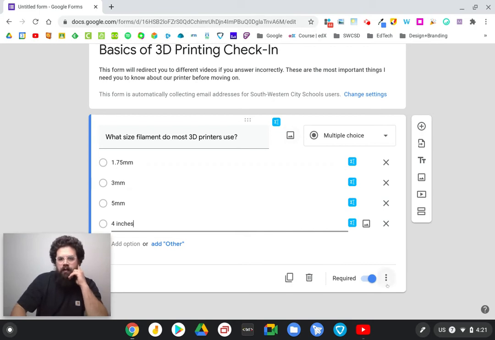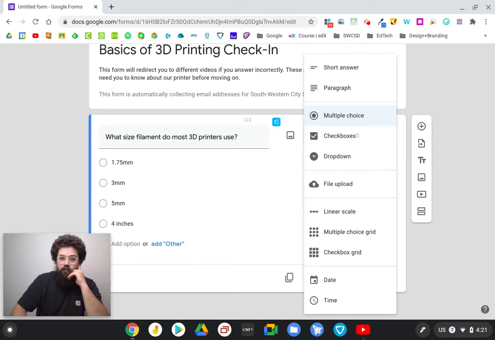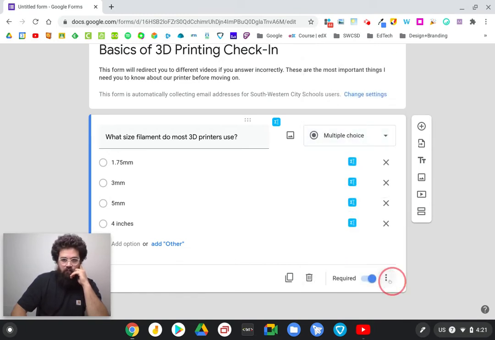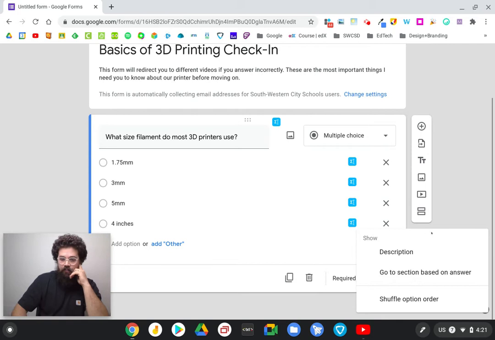I love that. Okay, I'm going to make sure it's required. I want it to be multiple choice. I don't want it to be checkboxes. I want to be able to pick more than one. I don't want it to be a drop down. Lots of different options here. We're not going to go through all of them, but multiple choice. And then the key right here is go to section based on answer.